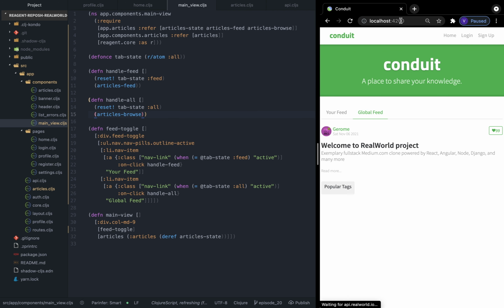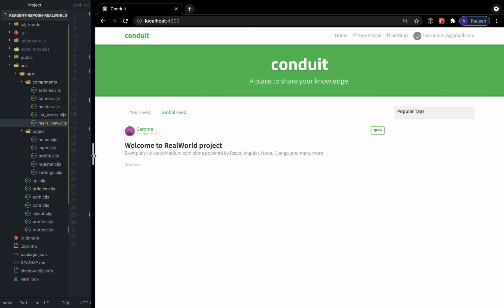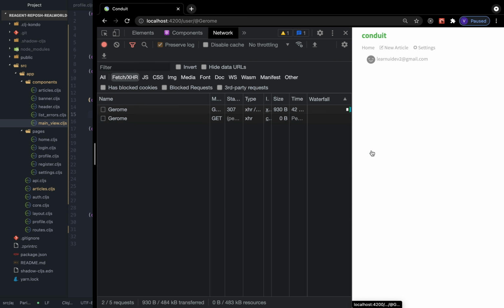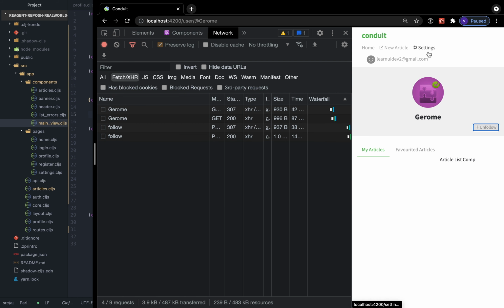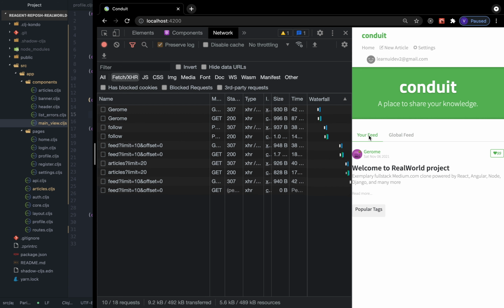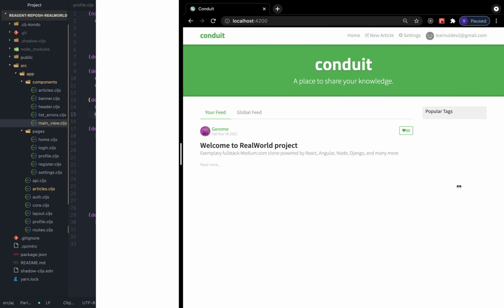Now if we click on your feed, it should show loading. We will fix that momentarily, but if we go to global feed, now we see that. Now let's go to the network tab and see what's happening. Let's follow Jerome, go back to home, and now on your feed we saw real world product. However, we are not handling the loading state. So that's what we are going to do next.